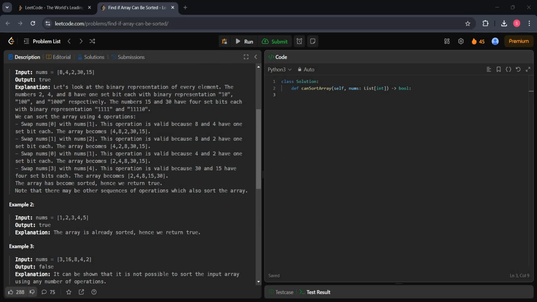Okay, so now let's take a look at the code. Here we have a class Solution defined and we have a function canSortArray, and here we have an array passed and we have to return the boolean value. Now let's solve the problem.